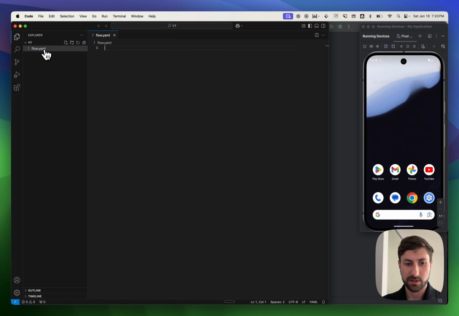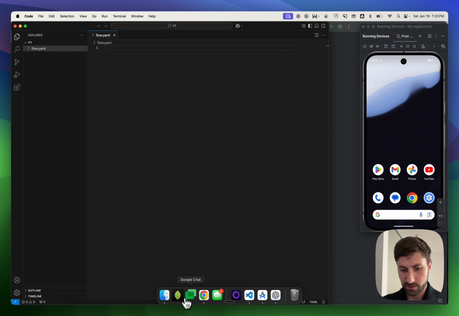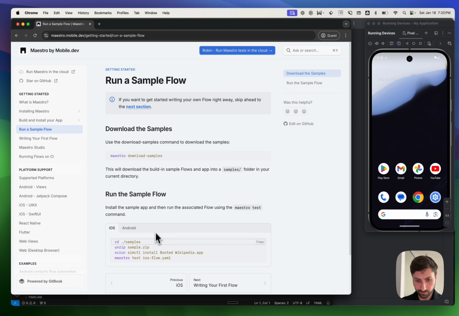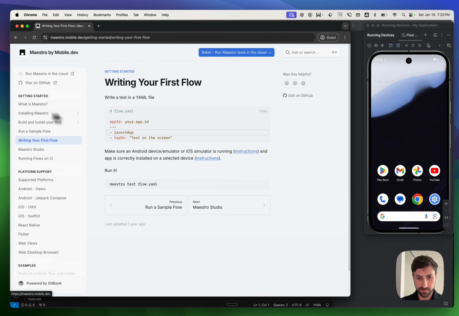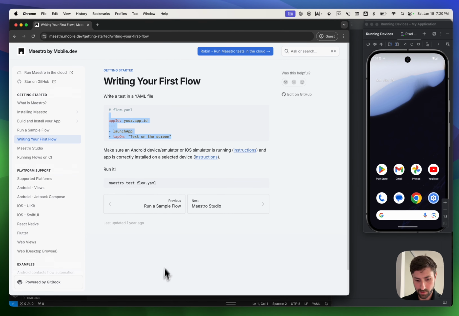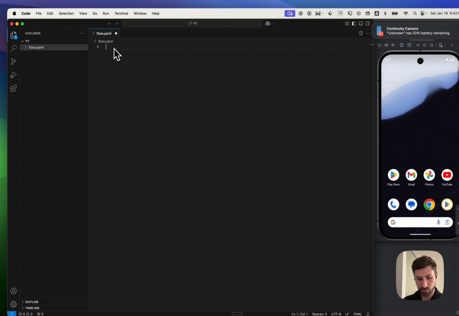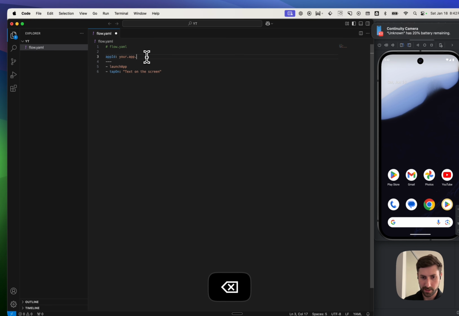So now when we have this flow created, we have to follow a specific way how we're gonna run this test. So let's go to run a simple flow. Actually writing your first flow here. And we're gonna copy this. So now we're going to paste it here. And what we need to do, we need to replace this app ID with the ID of the app we're trying to test.